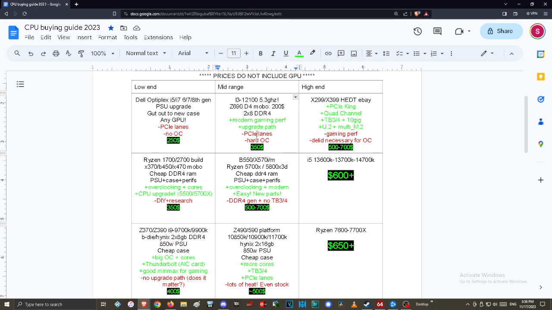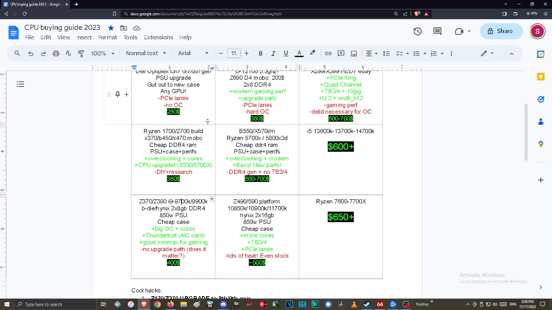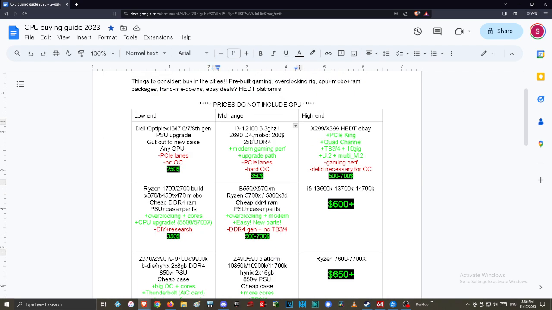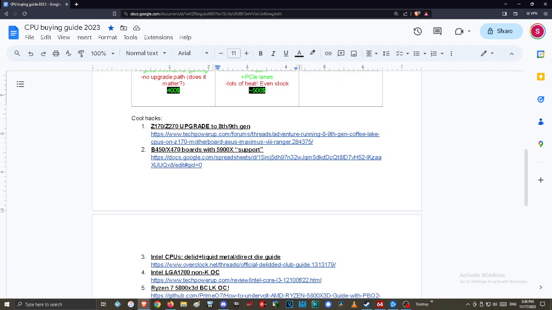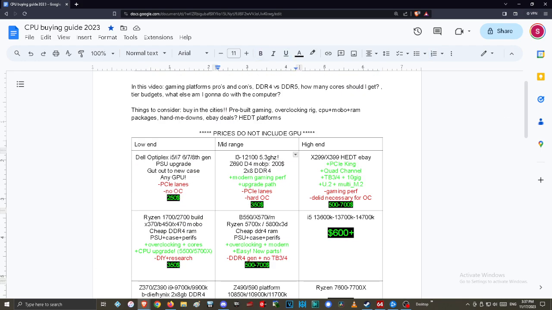Disadvantages obviously is the board. You don't get the PCIe lanes, you might not get the Thunderbolt, things like that. And of course, it's going to be very hard to overclock, much harder than getting a Z370, Z390 board. This BCLK is very finicky and very weird. And so that's why right here, I have the official thread for how to overclock non-K CPUs on LGA 1700. So that even works for Z790 if you wanted to.